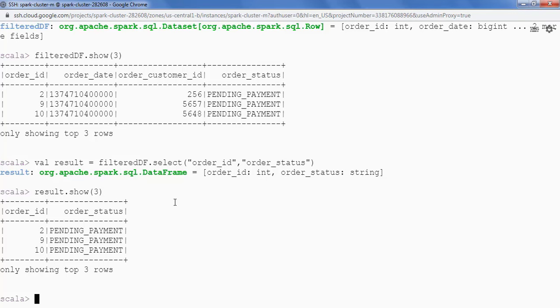So let's save this data into HDFS in parquet file format. Let me clear the screen first. So I'm gonna say result.write. Result.write returns a data frame writer. On top of that, I'll be saying parquet. Result.write.parquet and then providing the file path.